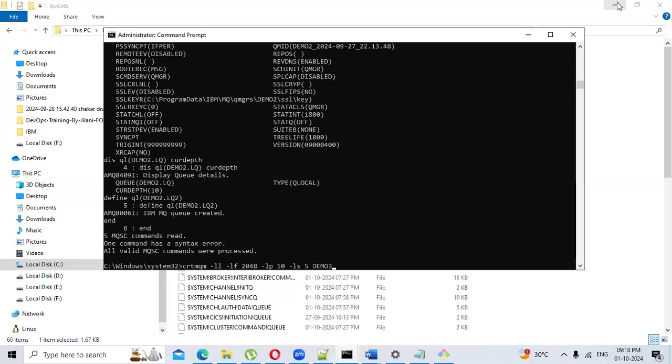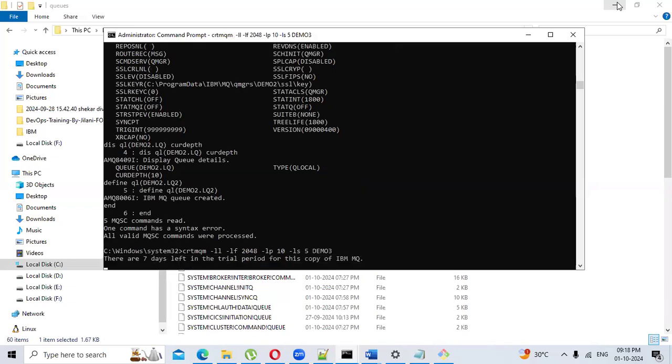Why I'm creating a queue manager with linear logging is because if someone deletes any object in the queue also, you can recover it, because that recovery is possible only in linear logging, not in circular logging. Oh my God, only 7 days left for my trial period. After that, it's going to finish. Okay.